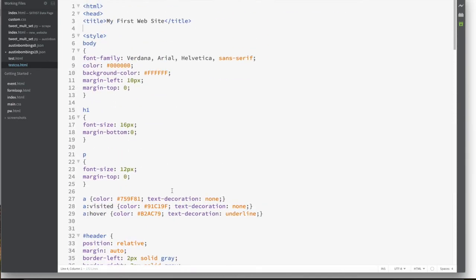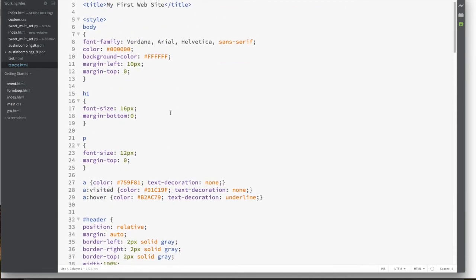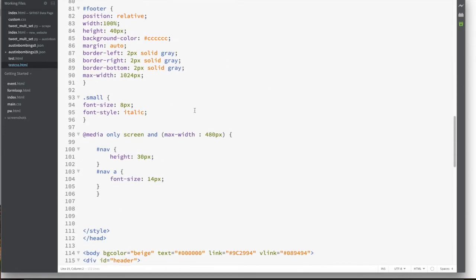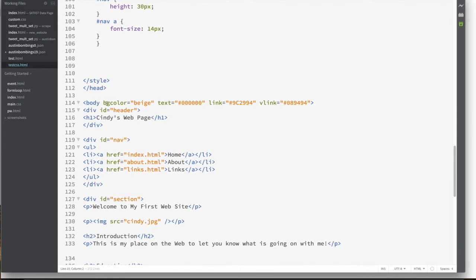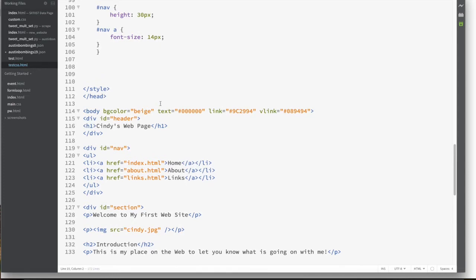So if we look at the styles, I've got some generic styles up here to tell the body what it should look like, and show the background color or the text color of the page. And in brackets, if you hover over it, it lets you know what those color codes actually are. These are hexadecimal codes. If you also notice down here, I kept the attributes for the body that we used previously to get the beige color and the color of the links and the visited links. But these will be overridden by the things now in the style sheet, and we can actually take those attributes out if we wanted to, because they're not necessary anymore.